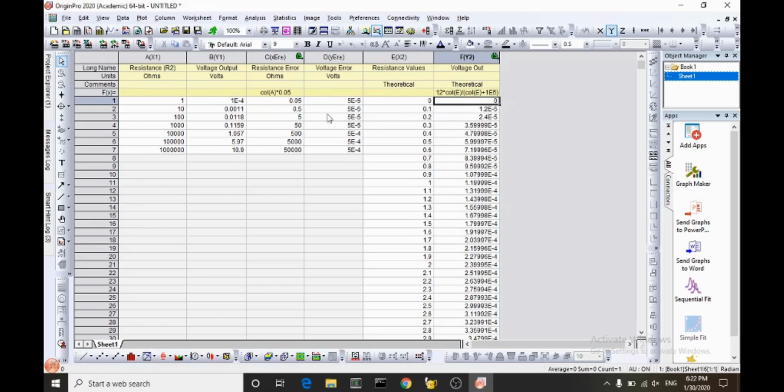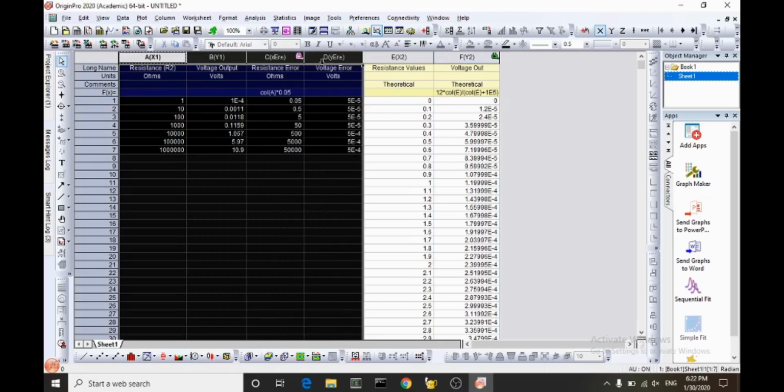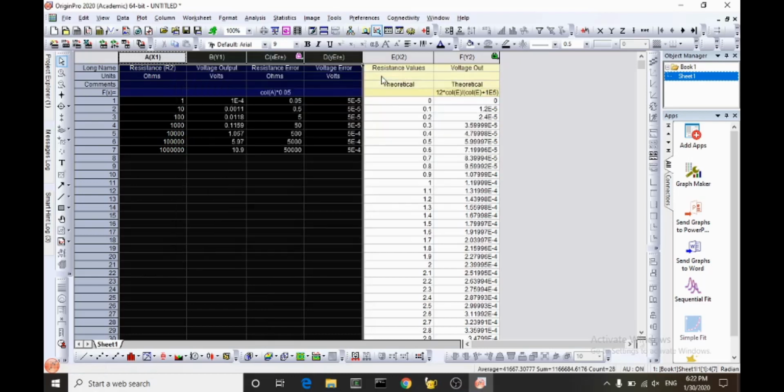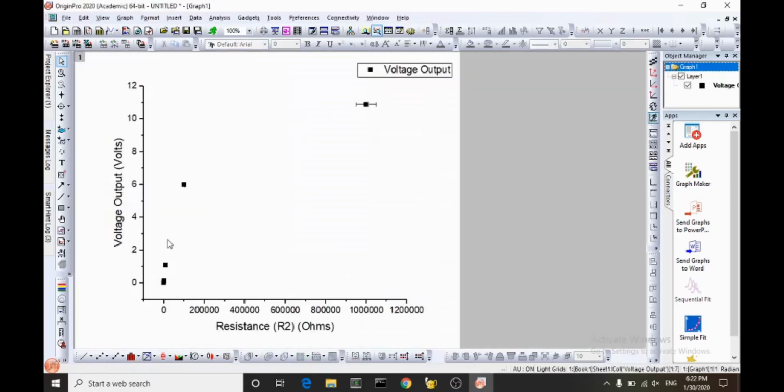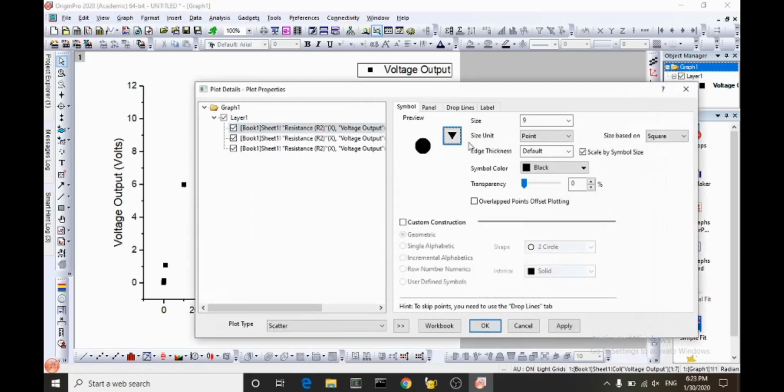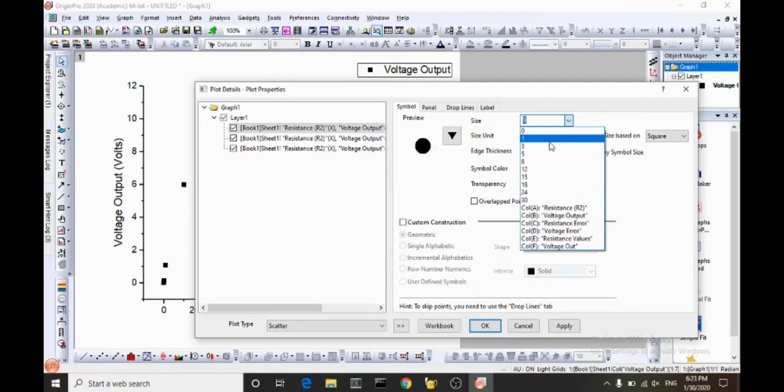All right. So now we need to plot it, and then we need to prettify the plot. So let's start with the data. It turns out that if I highlight all four of these, go to plot, symbol, scatter, it automatically puts the error bars, but they're kind of hidden behind this crappy marker. So what you want to do is right click on the marker, hit plot details. You can see the marker here. I'm going to change that to a circle by hitting this drop down. I'm going to change the size to 3.